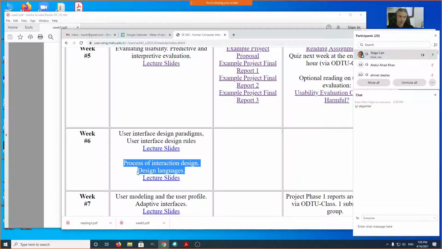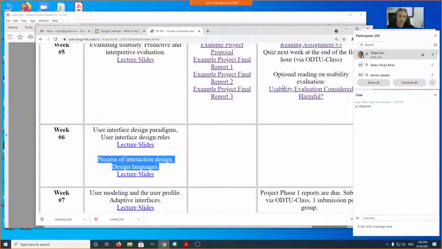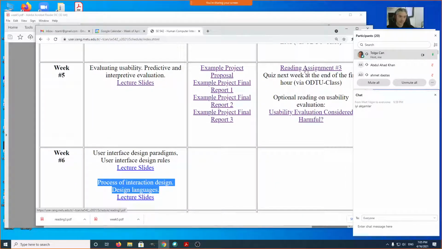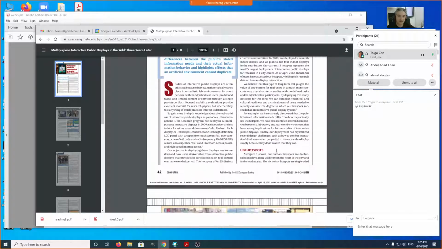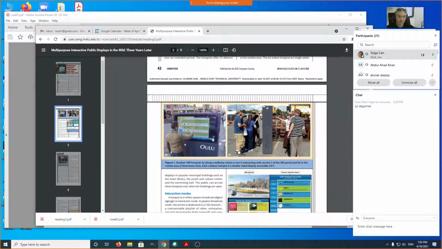And also for next week's reading assignment, I plan to give a full day for you to submit your quiz answers. The reading assignment for next week is also like a magazine article. It's about an evaluation of a multi-purpose interactive public display in Finland, and they have nice findings about how they evaluated it in its context.